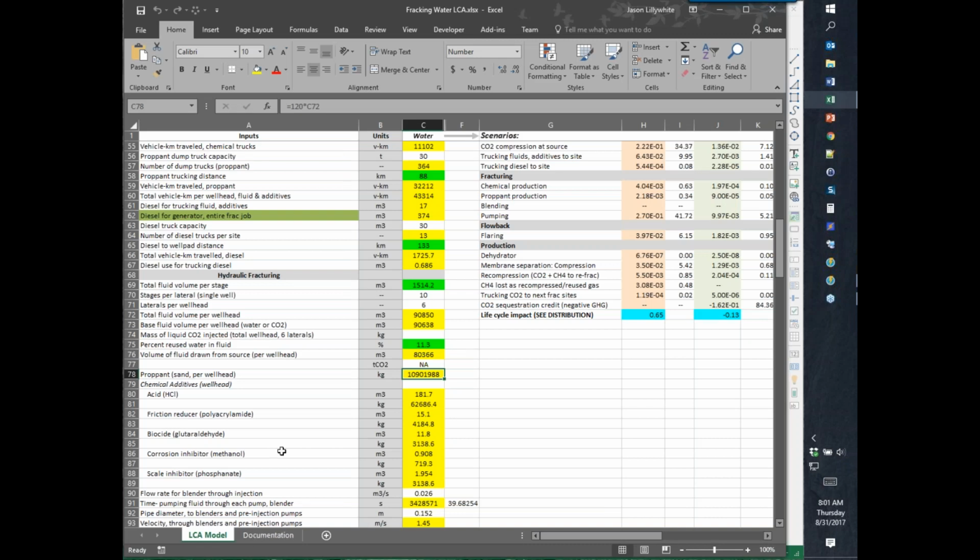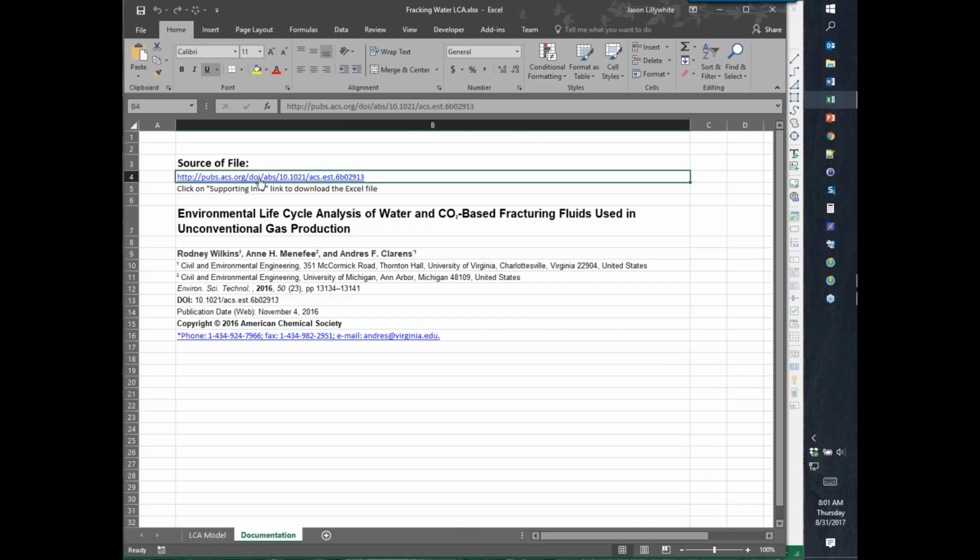Okay, so here's the spreadsheet file, and it was obtained from a publication online that's an interesting one called Environmental Life Cycle Analysis of Water and CO2 based fracturing fluids used in unconventional gas production. Now this is definitely much further above and beyond what I'm doing in this presentation, but it could certainly be evaluated starting with the model that I've built so far.